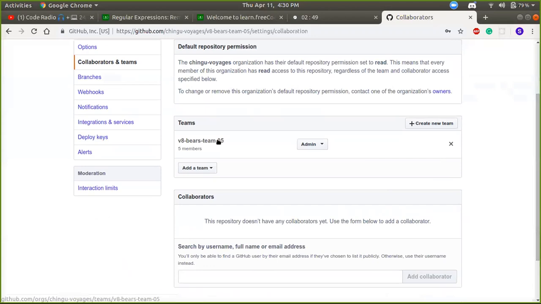Here we need to create some team, and we can add members to this team. So all those team members can access this repo directly, and they can push to this repo without forking it. The forking concept is used for open source projects, and this team concept is used for company or internal projects.